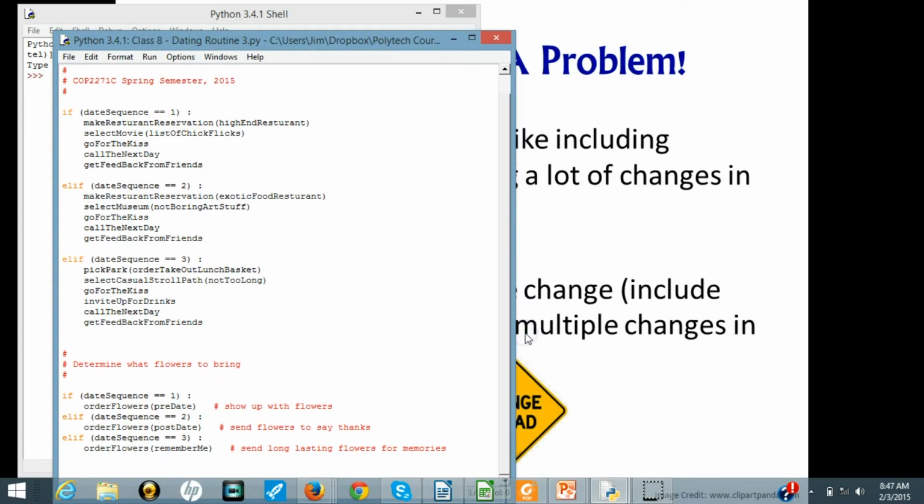All right. So that was pretty ugly when we had to add it all in there, right? That sort of sucked. So maybe a better way of going about doing this is leave this code alone. Don't touch it. Instead, come down here and say, hey, determine what flowers to bring. And we pretty much do the exact same thing. If date sequence is 1, order the flowers beforehand. If date sequence is 2, order the flowers post-date. And if date sequence is 3, order the flowers, but pick the type of flowers that are going to make you be remembered, right?